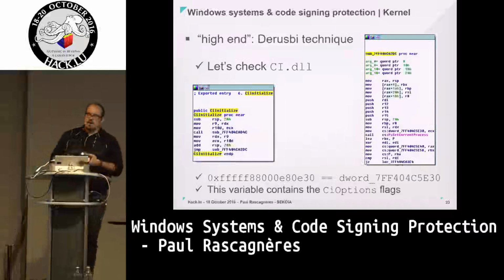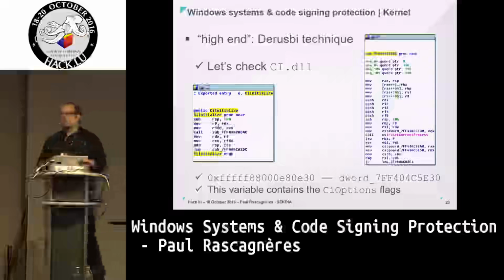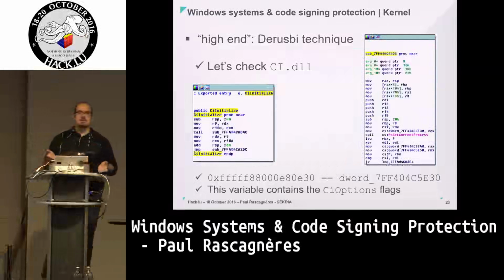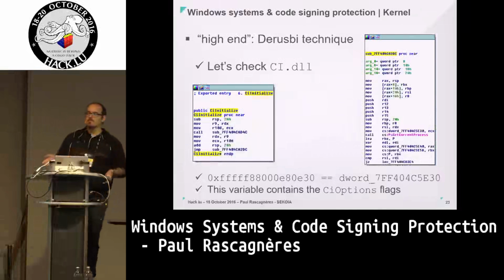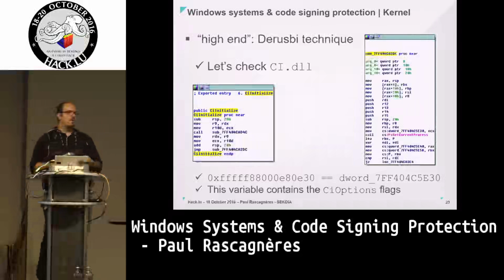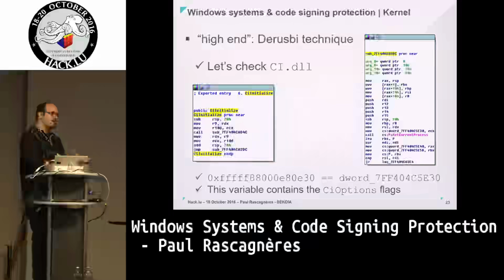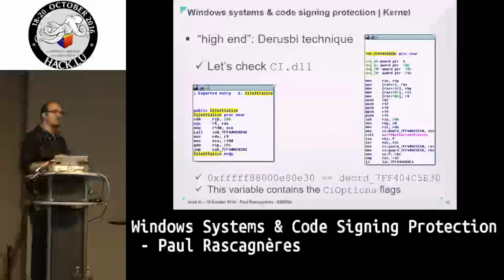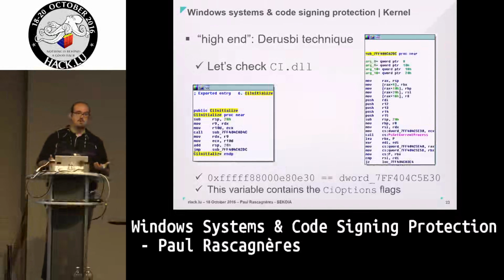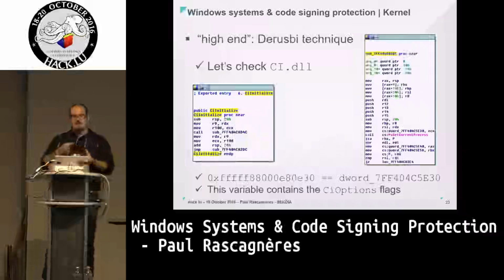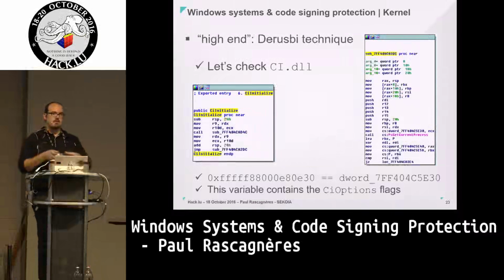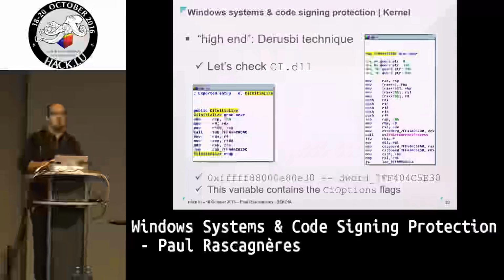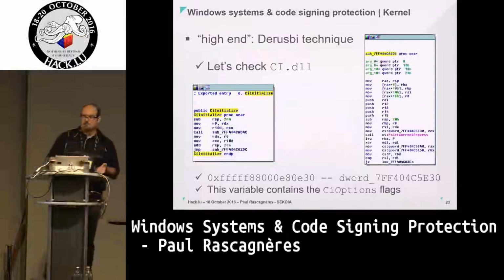A question someone asked me a few weeks ago: yeah, but you've got PatchGuard on Windows systems. You cannot patch kernel memory. If you patch it, it crashes. Yes, PatchGuard, for people that don't know, is a system in the Windows kernel. If you try to patch really sensitive structures or code, the system decides to commit suicide and you get a blue screen. But here, it's a variable designed to be changed. It's normal to be able to change this variable, so it's not protected by PatchGuard. You can modify it without any problem. The system won't crash.